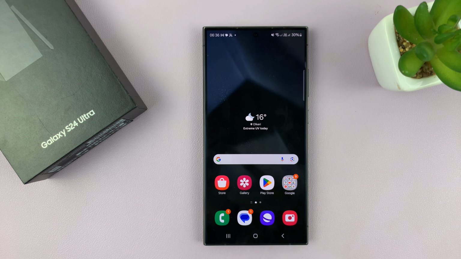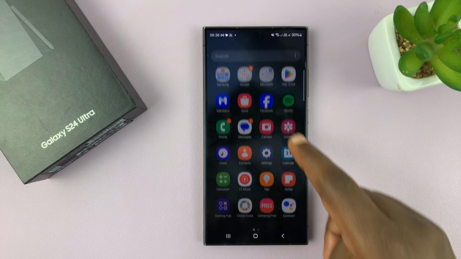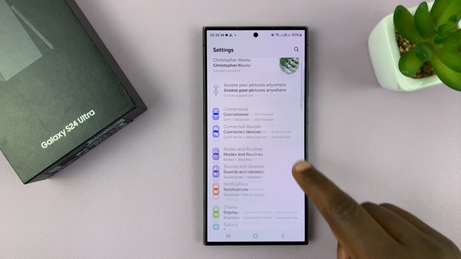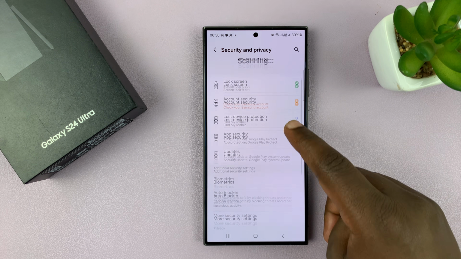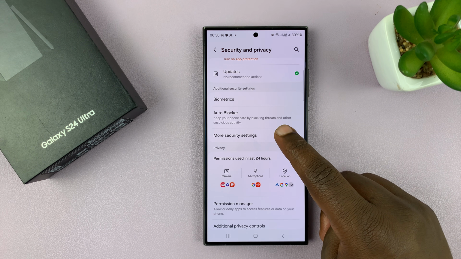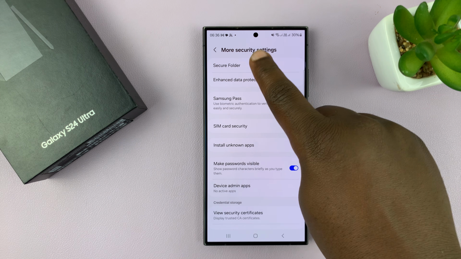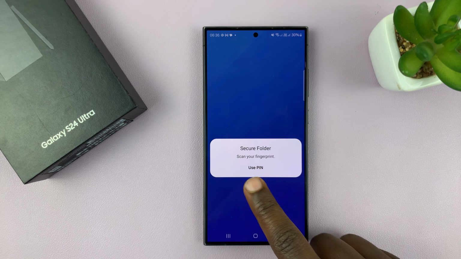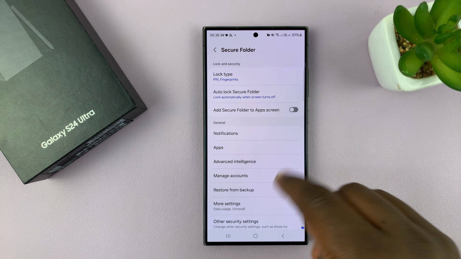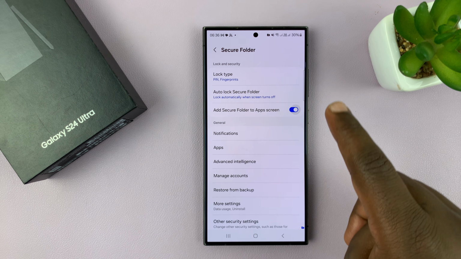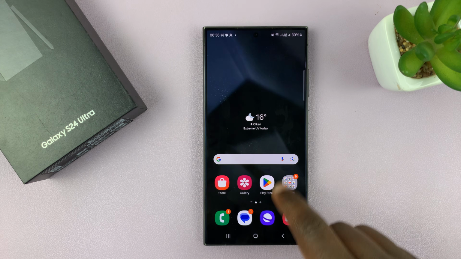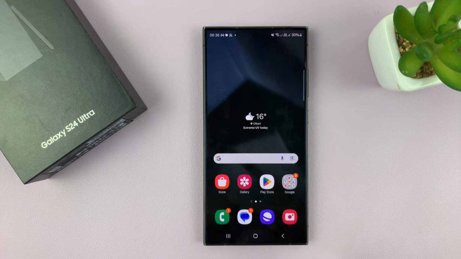Now to access a hidden secure folder, you need to go into settings and then go to security and privacy, tap on that, and then go to more security settings, and then you can access your secure folder from here. You can always go to here, turn that on, and then you'll be able to access it, use it, and then you can hide it again if you want to.